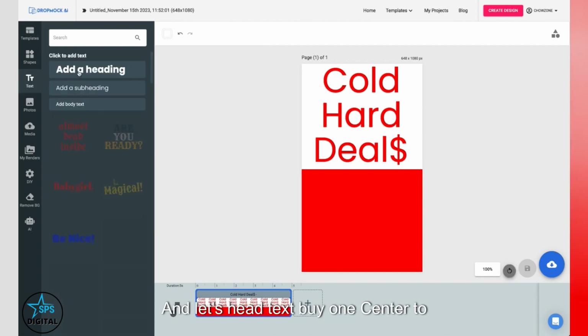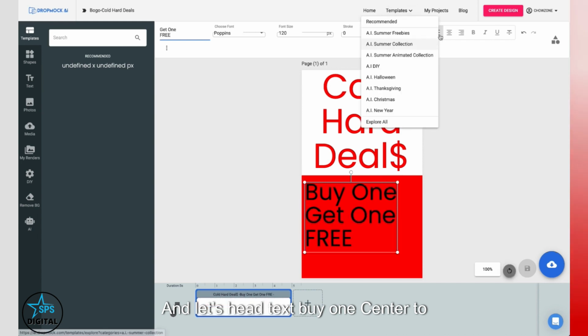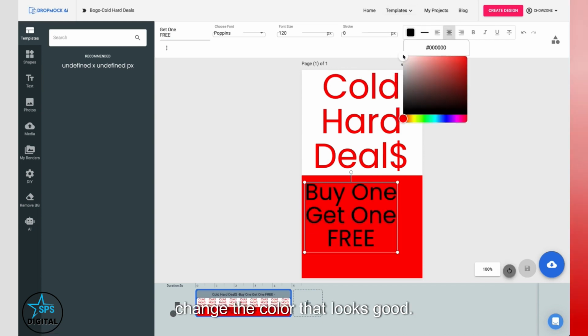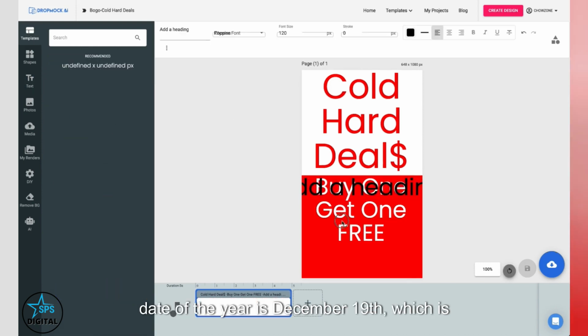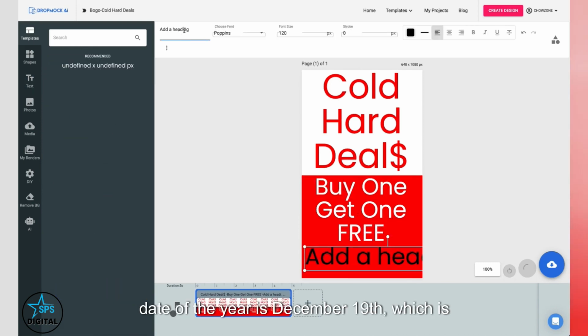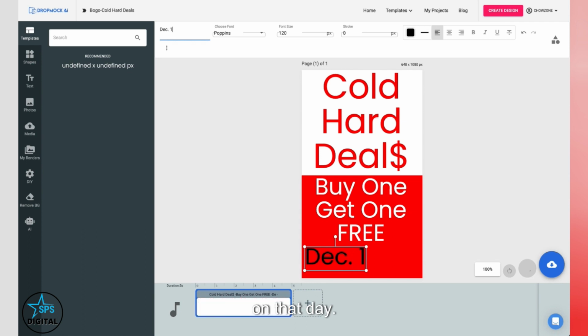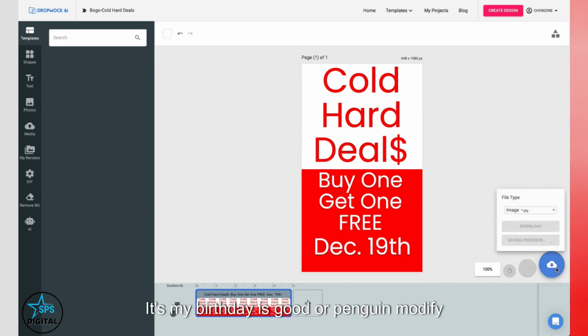And let's add text. By one, center it, change the color. It looks good. Let's make a date on there because the best date of the year is December 19th, which, wonder what's on that day. Oh, it's my birthday. And we're going to save it. It saves it automatically, but I always save it again, guys. Save, save, save, save, save.